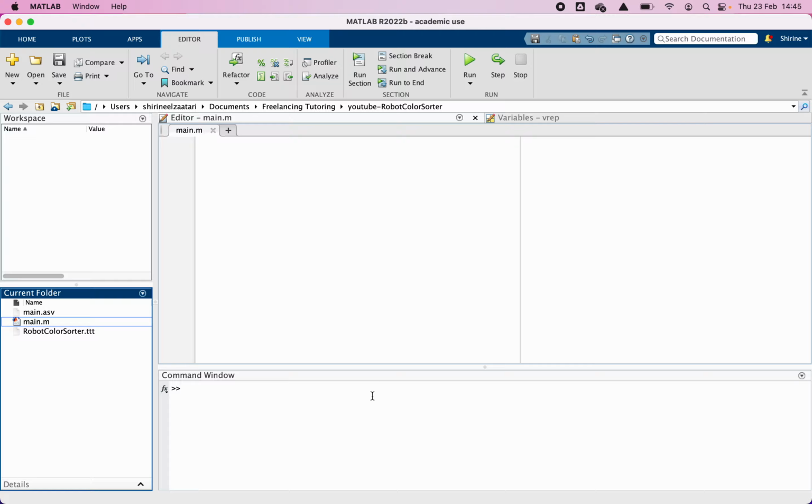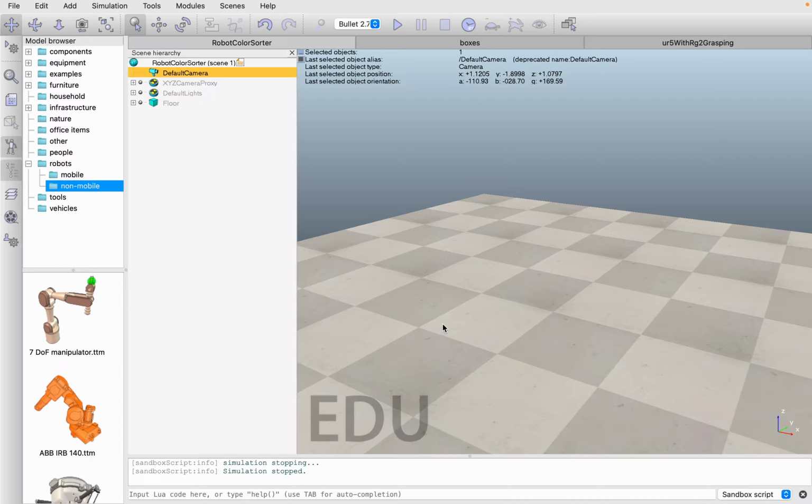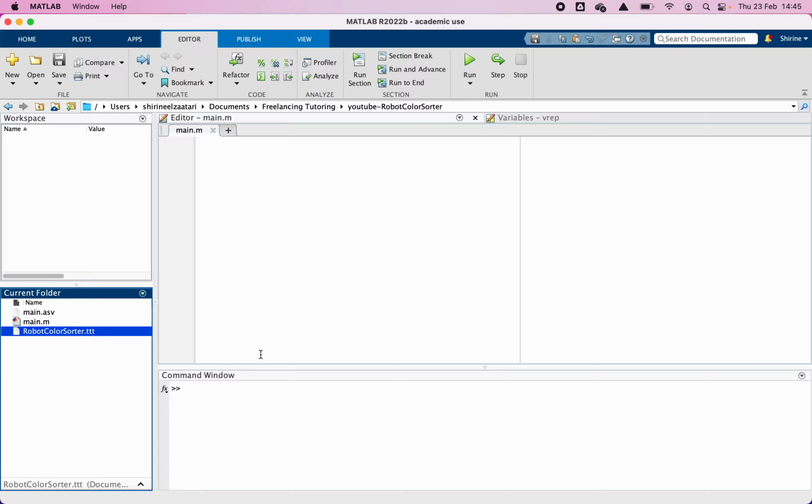We've got a blank script open in our main folder. And we've also got a blank CoppeliaSIM scene open from the same folder.